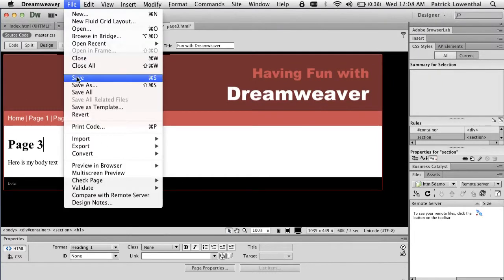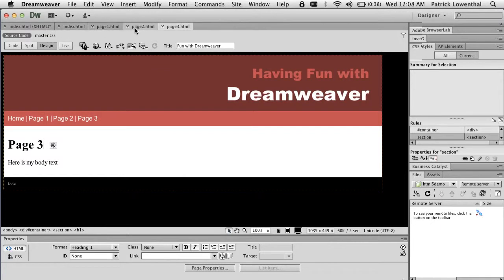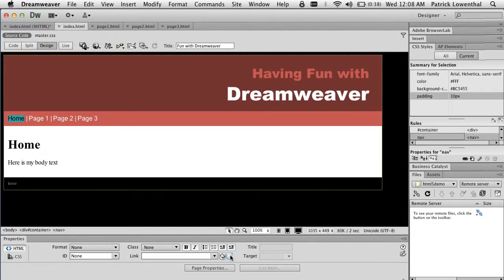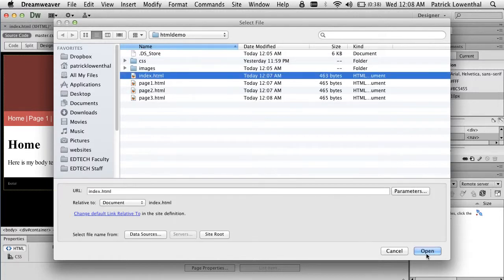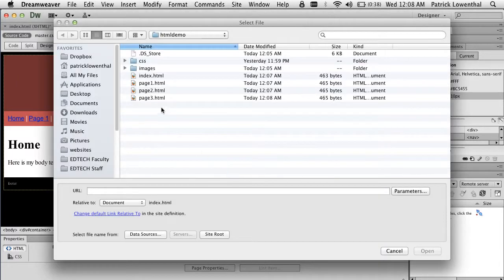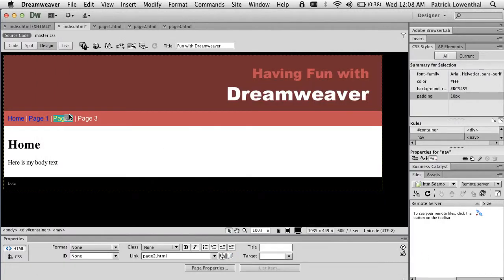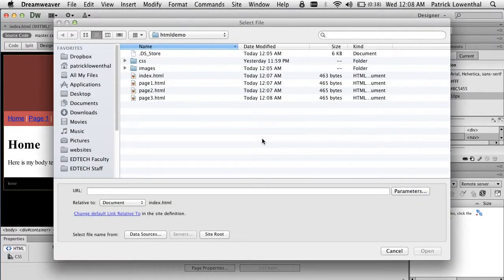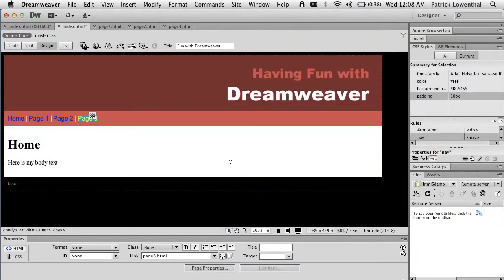So now I have 1, 2, 3, 4 different pages for this website, but none of my links are working. So I'm going to go back to my index. You go down here, the property inspector, index, made that link. I'm going to do the same thing for page 1. Now you'd normally do something much more meaningful than having your navigation or pages be called page 1, 2, or 3, but this is just to give you a quick understanding of how to create a site with HTML5.